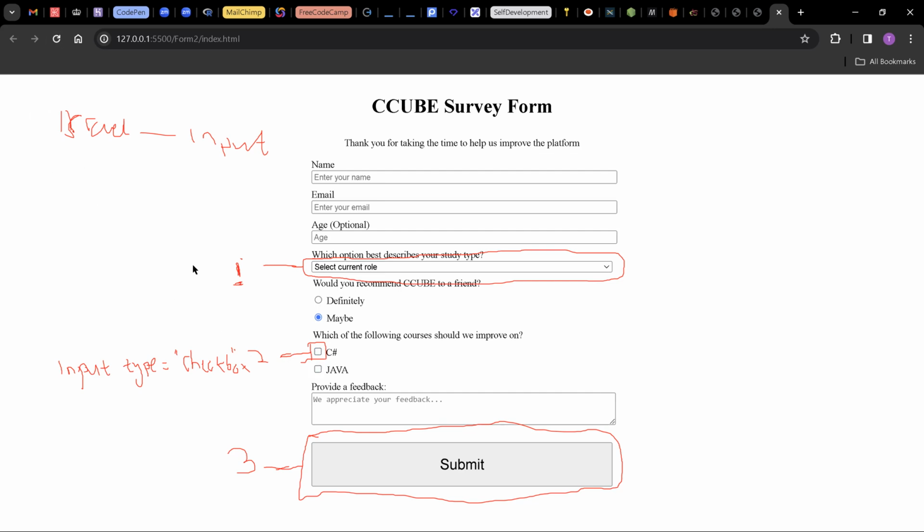Okay, so now the last one for today. The third one is what? What element is it? What element is this? String.